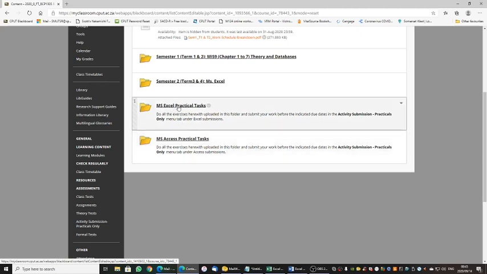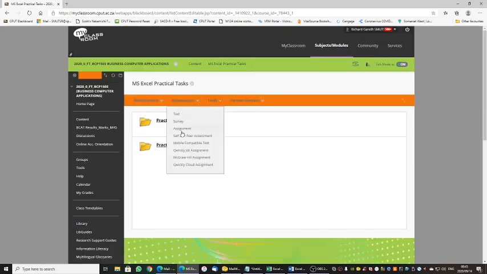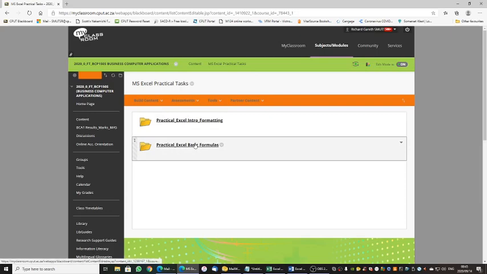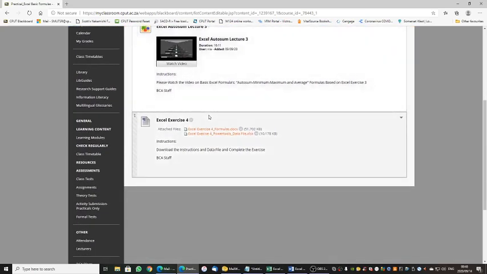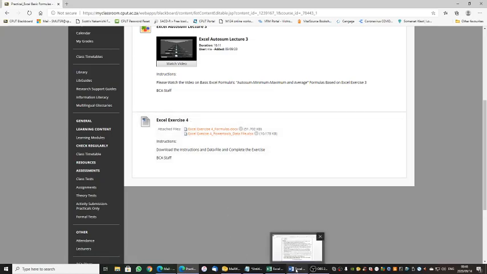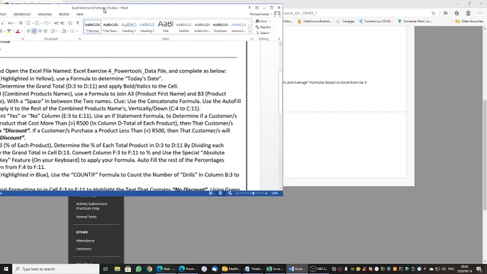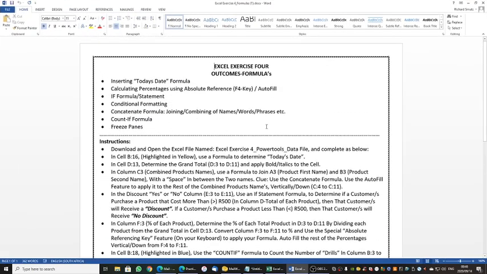So we move into our Excel Practical Tasks. We move into basic formulas. Last week we did Excel exercise 3. Today we are doing Excel exercise 4, in which there will be several new features that I'm going to introduce. So please watch carefully and it should be straightforward. The instructions are quite long. I have downloaded them already. Let's take a look at them. Let me just bring them over here.